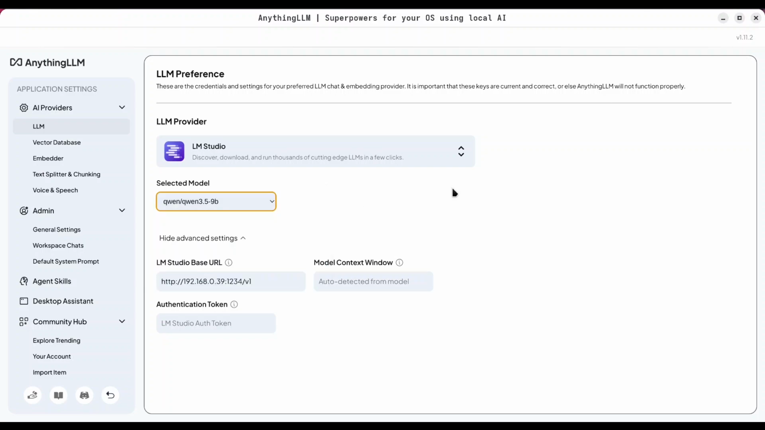And in order to set everything up with LM Studio, of course you have to provide the IP address of the machine where you are hosting LM Studio. You need this /v1 that stands for version 1, and then you are going to be able to select the model. With model context window and authentication token, you don't have to type any, just leave these two fields blank.